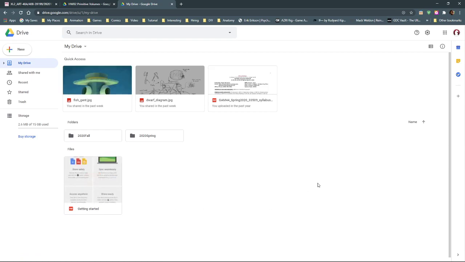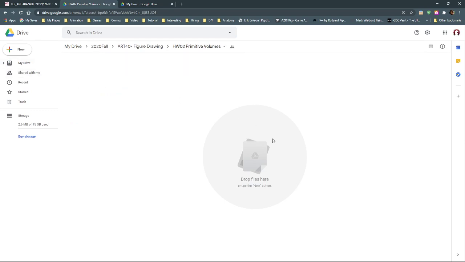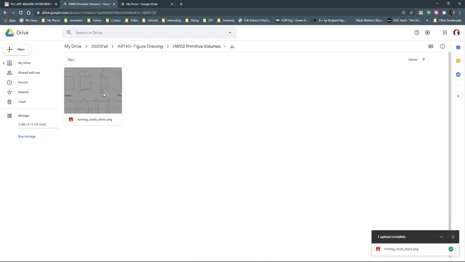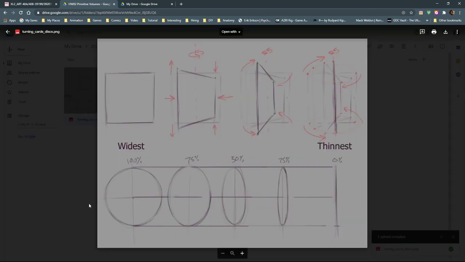This is just my entire Google Drive for this account, which I made specifically for school stuff. So that's all that's in there. But you just drag your file from the desktop right onto here. And that will be it. And it will appear there. You want an example? Let's see. Okay. I'll grab, here's a turning cards and discs example. Dropping it in, giving me a little upload. There it is. Here's a preview. It also makes it very easy to review work because we can just see them as a slideshow as well.